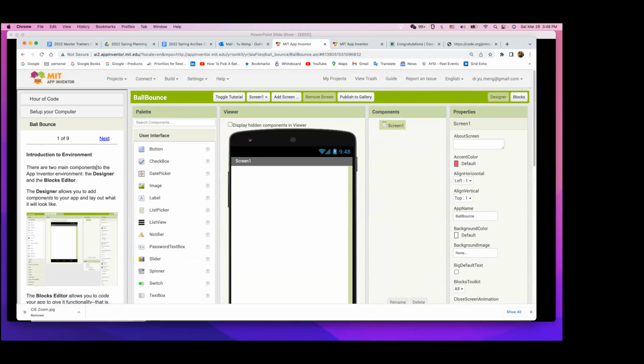Do we do ball bounce now? Yes, we're gonna do the ball bounce. So yeah, let's get started. If you haven't got a certificate, let's start from here. Okay, so how can we do that?